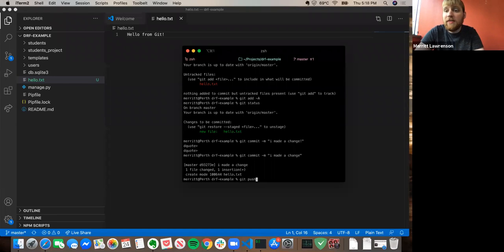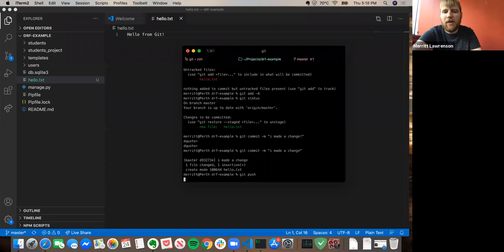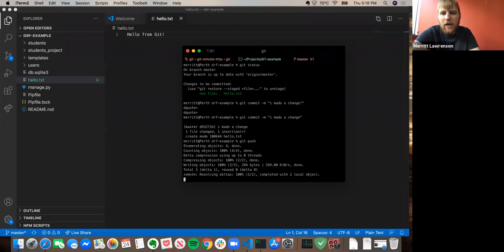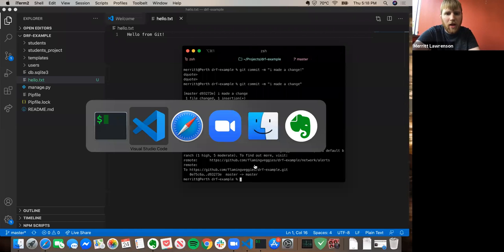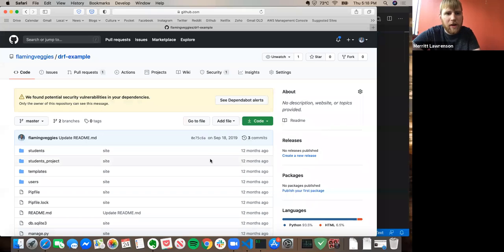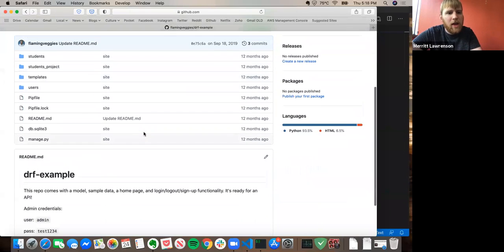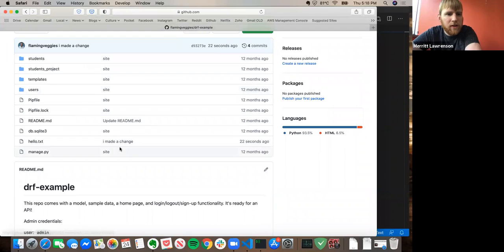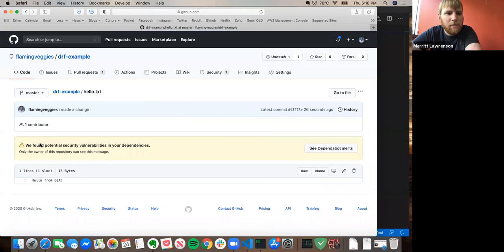Now, let's go ahead and send that letter. Let's send those changes up to GitHub. So I'll go ahead and do git push. I will go back over to my web browser and I'll refresh and look. There's my commit message and there is my file, hello from Git. So that's pretty basic, and that should already be familiar to you. That's kind of the basic flow of copying down a repository, putting stuff in it, and then sending things up.